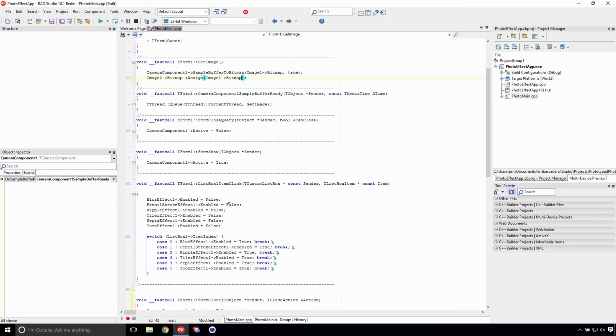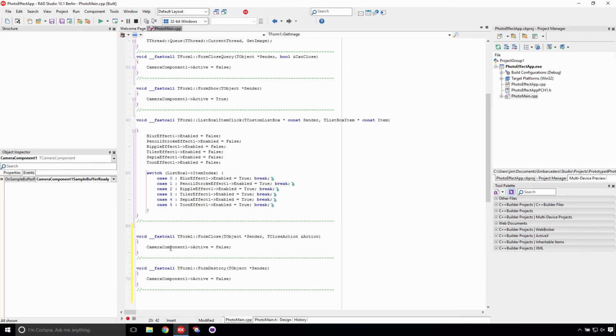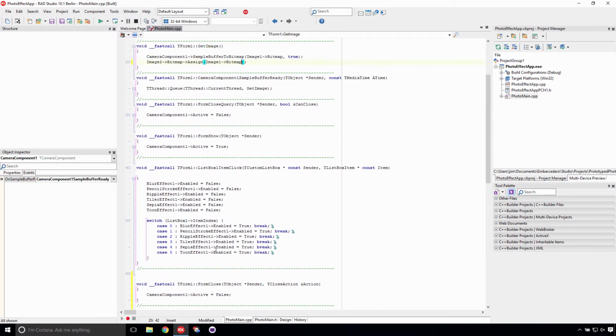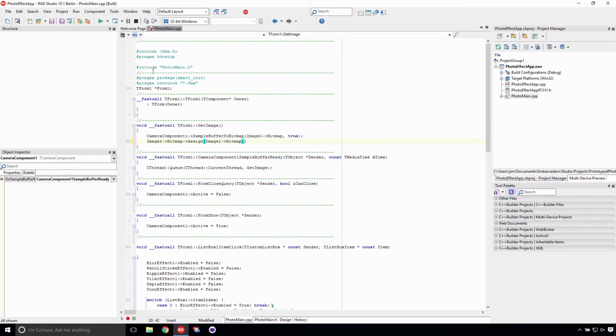And then image 2, when the user selects an item in the list box, we turn off all the effects, and then we turn on just the effect they selected. The only other code in here is when the application shows, we activate the camera component, and then when the application closes, we want to get rid of it, turn off the camera component. The better way to do this would be to use the platform services and have it respond to the correct event for that, because there's an event you can get. But I didn't do that. Probably should, but for simplicity's sake, it's here, although I ended up putting the active false in a few places. So that's it. That's all there is to this.